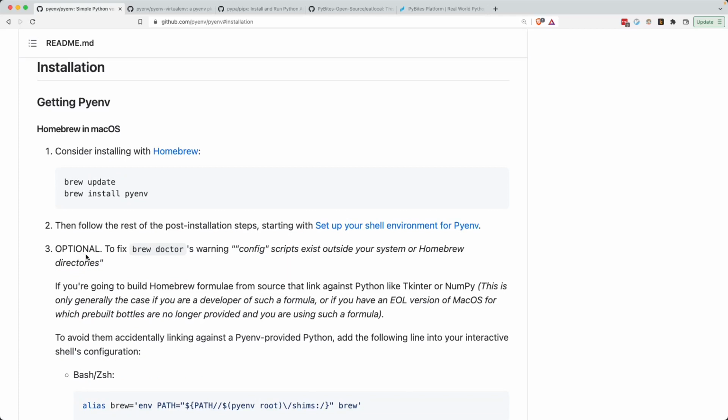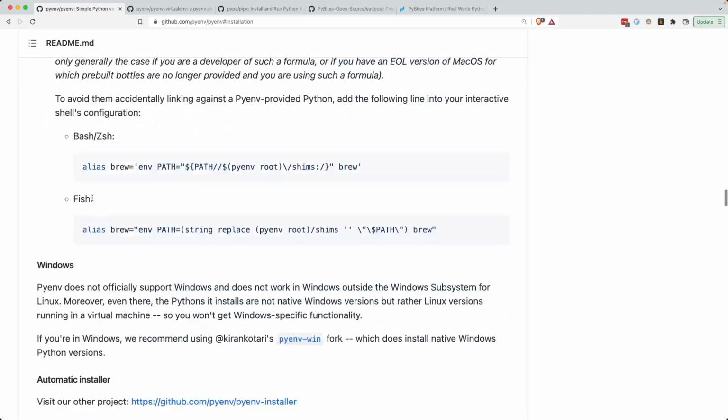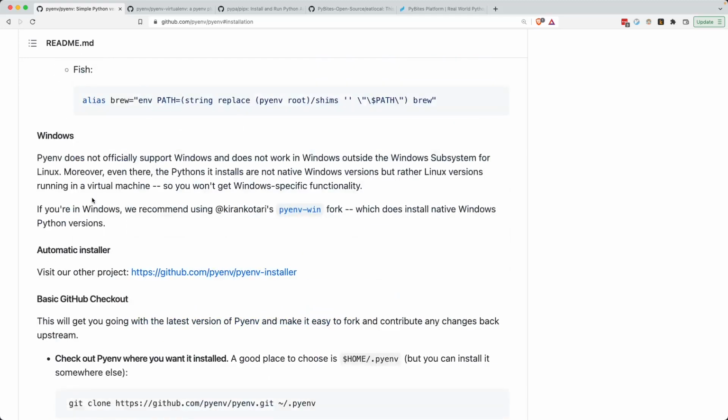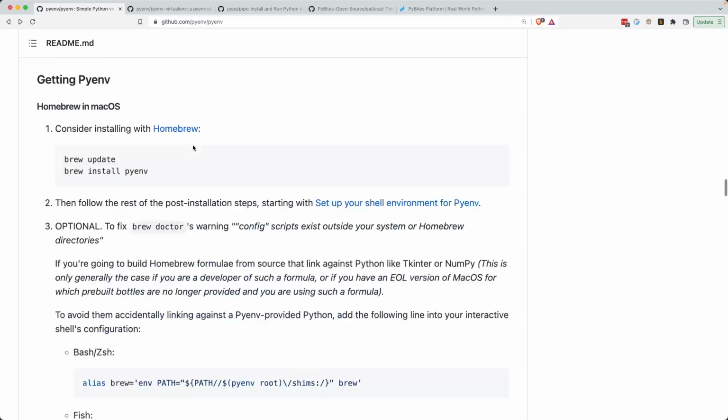If you go to their GitHub page and just follow the directions for installation, I happen to be on Mac OS and I happen to use Homebrew, so I just do brew update, brew install pyenv. If you're working in Windows or if you're working on Linux, all the directions are in there. Make sure you follow along. It's really not that bad. We'll come back to this page in just a second.